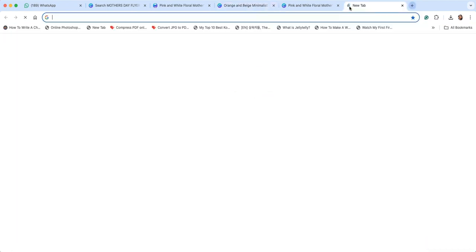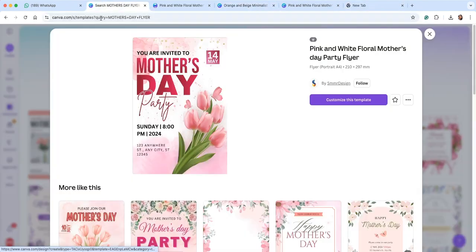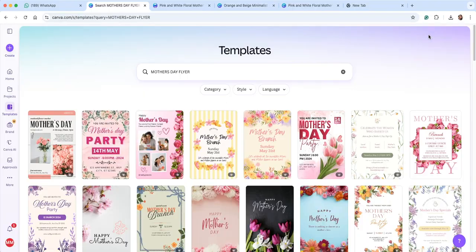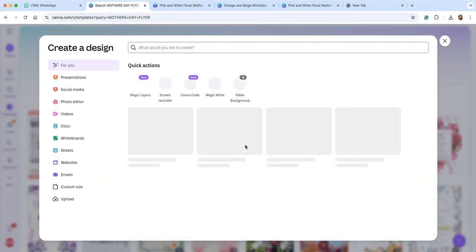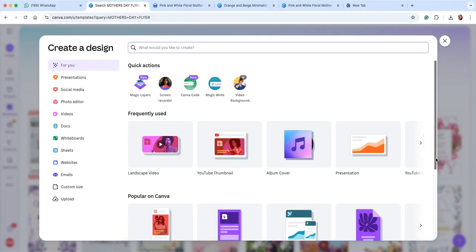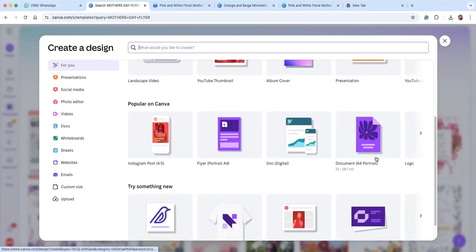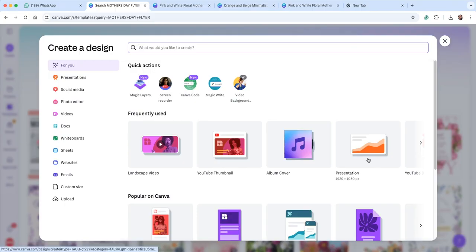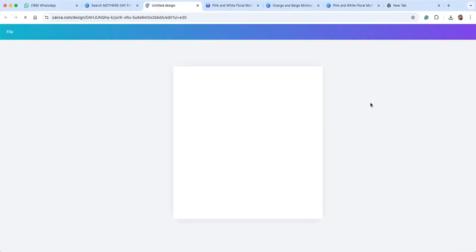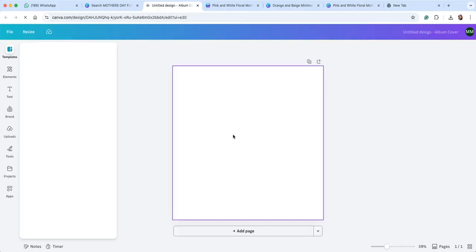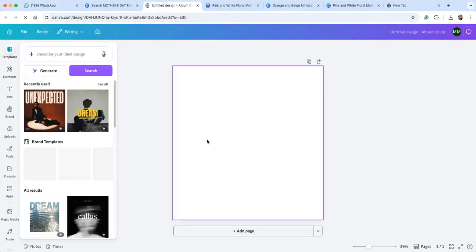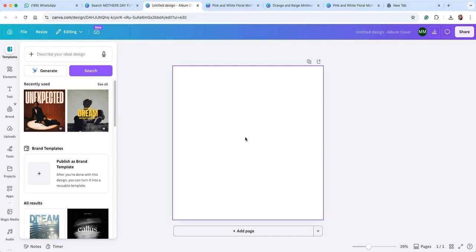You guys remember how to do this, right? You just go to create, and then you choose square. You can just choose anything that is square. In this case, I'm just gonna choose an album cover because of the size. It's 1.4 by 1.4. So I just randomly did this.